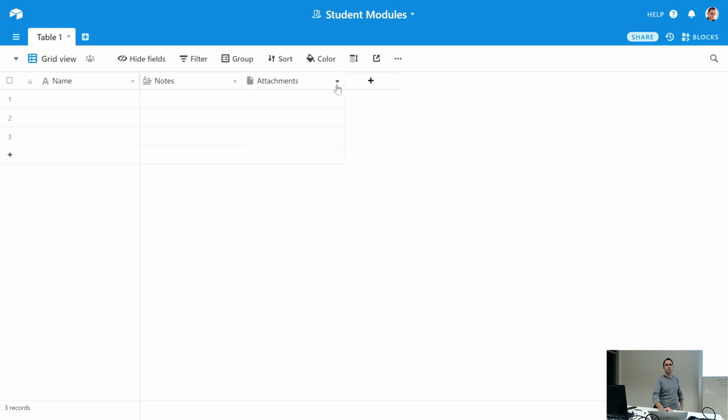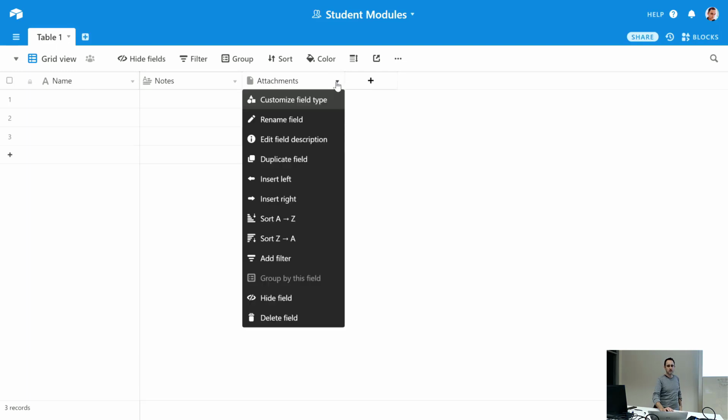So when you click the little arrow that points downwards, you get a context menu, and the first one is customize field type. Here we can say what kind of field this is going to be, and this determines what behavior and what kind of data we can store in this. We can rename it, we can add a description, we can duplicate it, we can insert one to the left, to the right. That's basically like you maybe know it from Excel. So insert a column to the left, to the right, sort, filter, hide the field or delete the field. So basically what you would expect to be able to create and configure your tables.